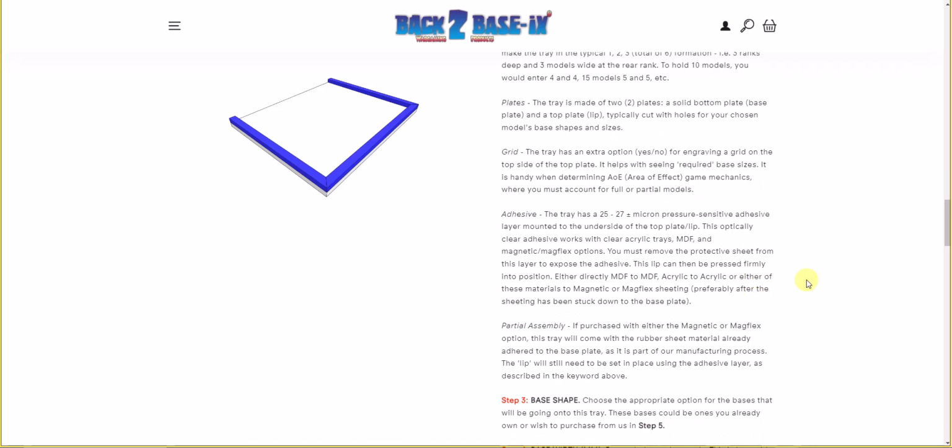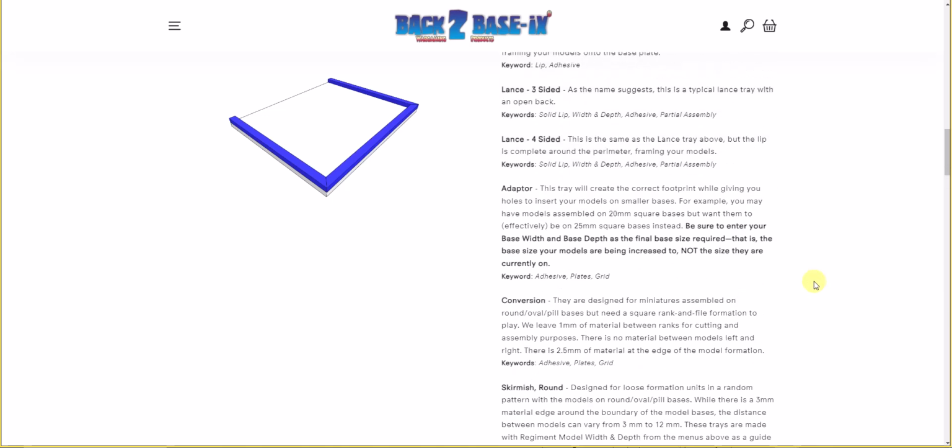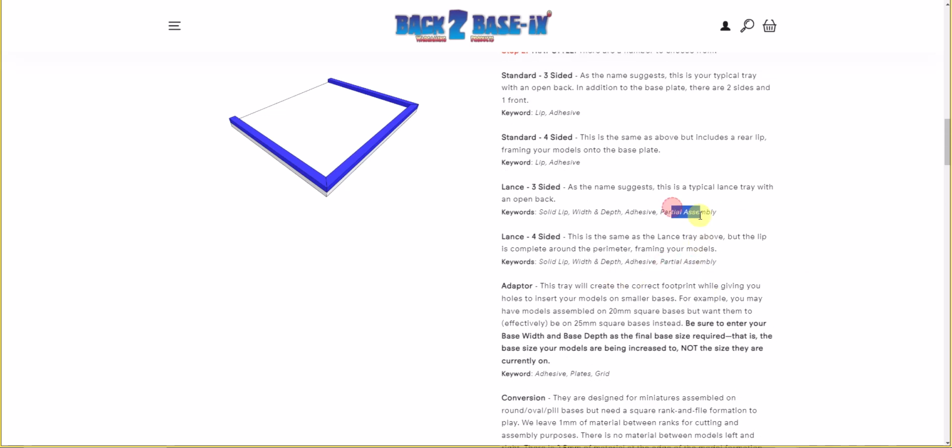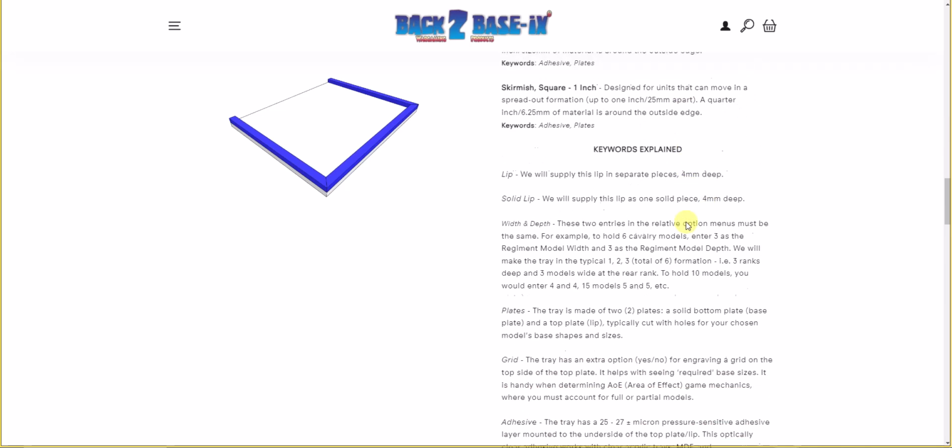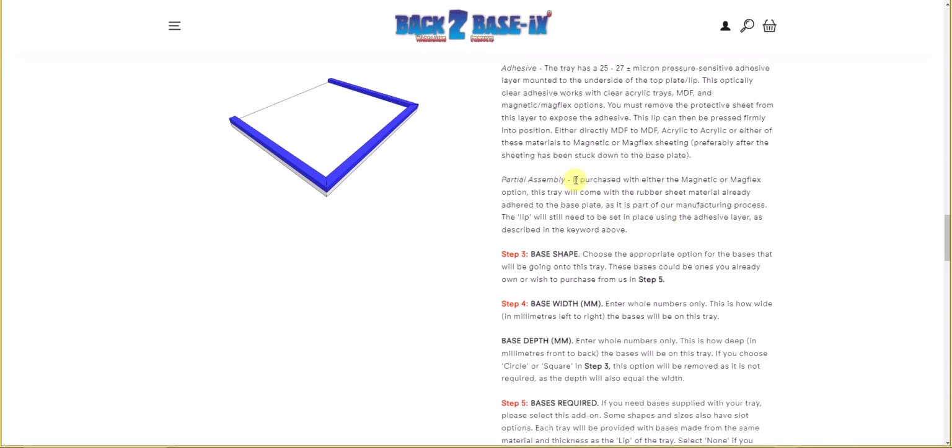Just going back to our biggest updates within the manufacturing process, we do have partial assembly, which is on some trays. At this stage, the Lance trays have partial assembly. That is because, due to our manufacturing process, the magnetic sheet, if you go in down here and read the details, if you've purchased either magnetic or MagFlex option, the tray will come with the rubber sheet material already adhered to the base plate. It's how we manufacture them. The lip will still need to be set in place using our next biggest update, the adhesive layer.